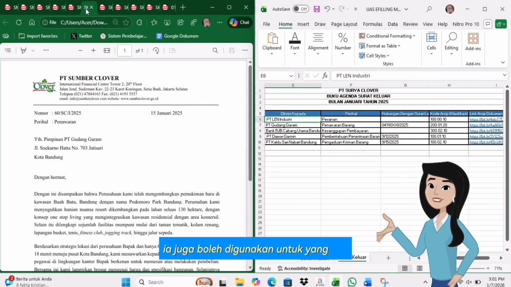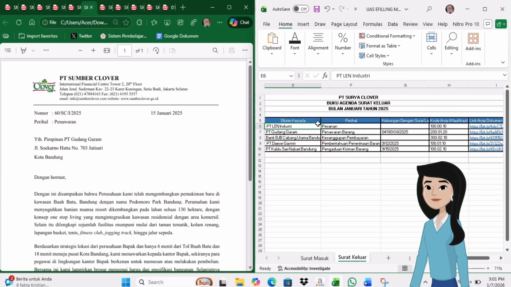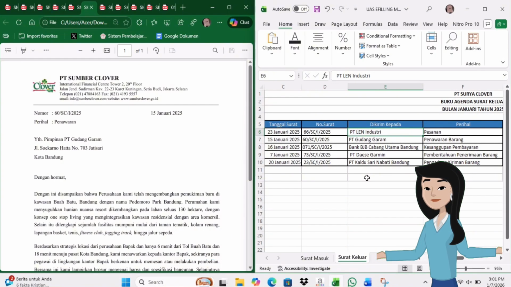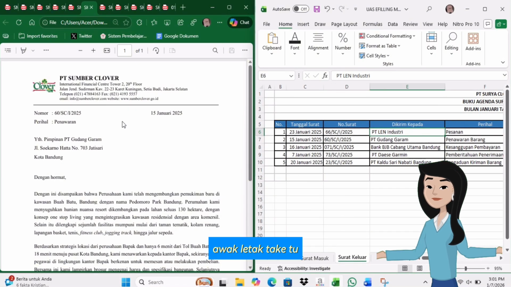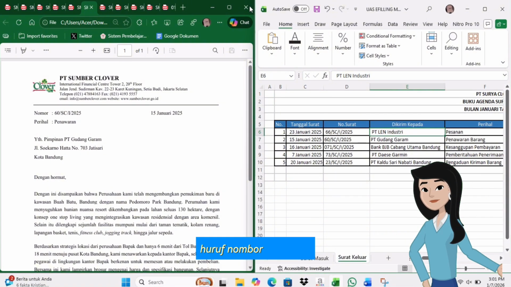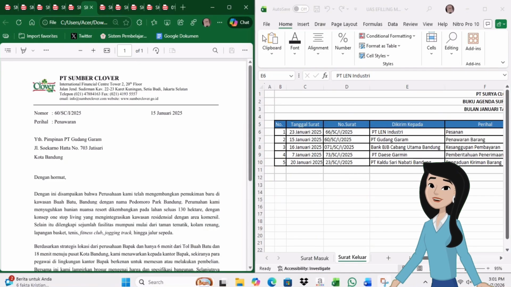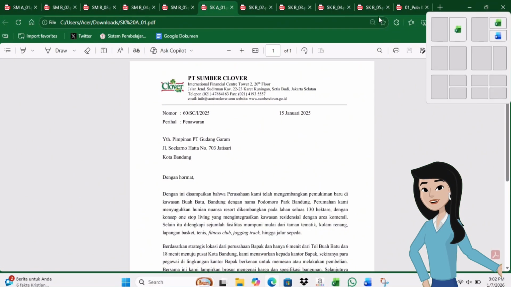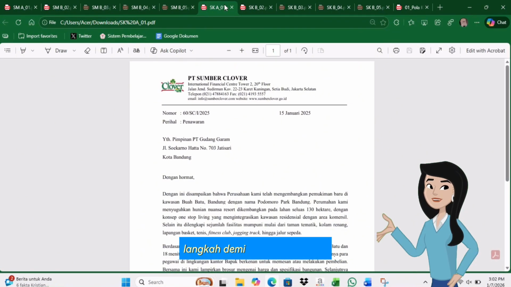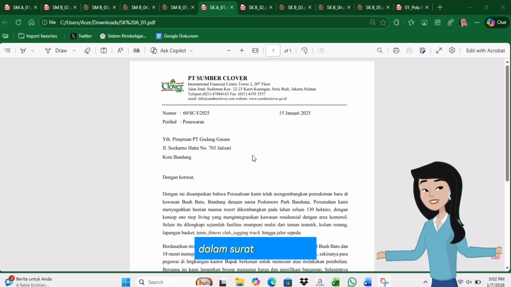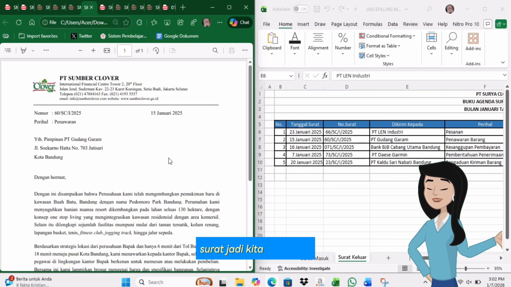It can also be applied to other letters. You can see it here. The second letter is from Aroma Furniture Company. You put the subject of the letter, the date, and the letter number like that. You can apply the same steps to these letters and the other incoming letters.